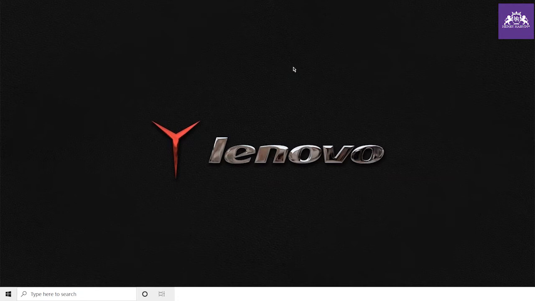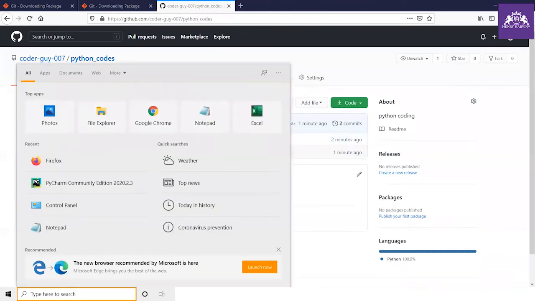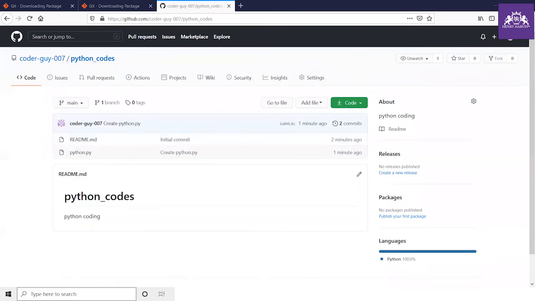And there is another way: you can just create a repository on GitHub and add files here, and you can sync this GitHub repository with your IDE. For that, I'm going to show you how you can configure this IDE with PyCharm. Then just open PyCharm.